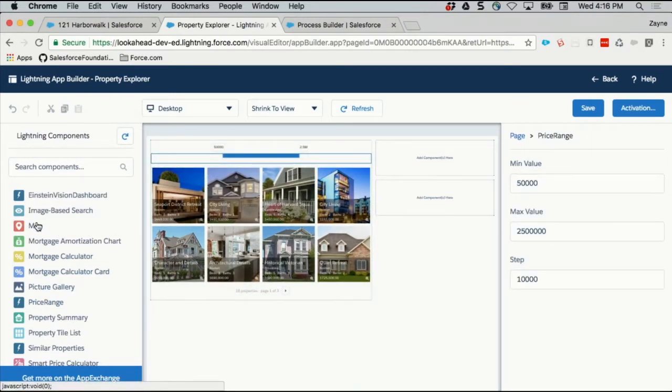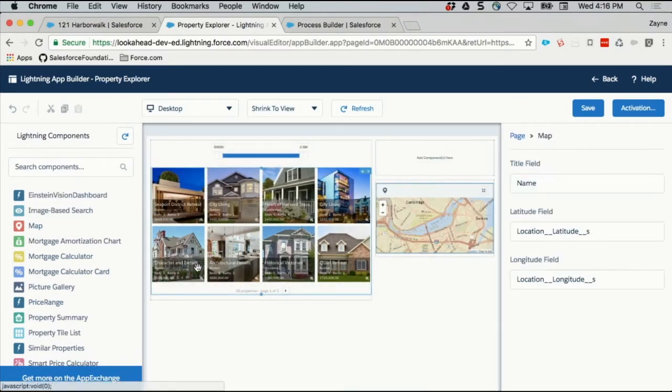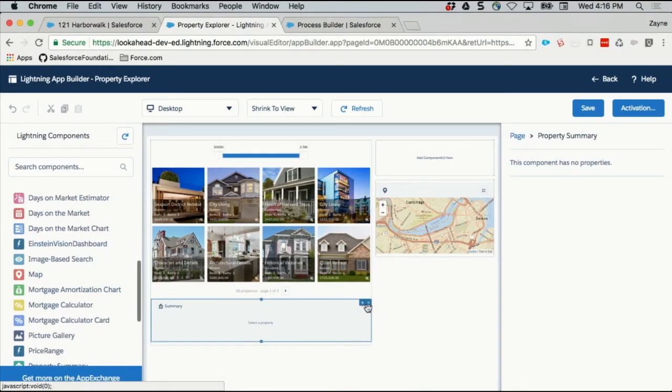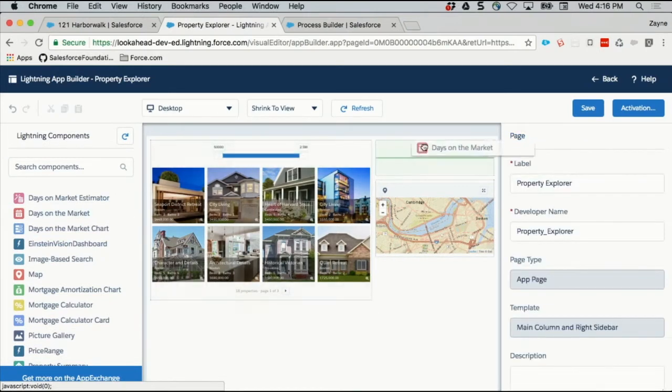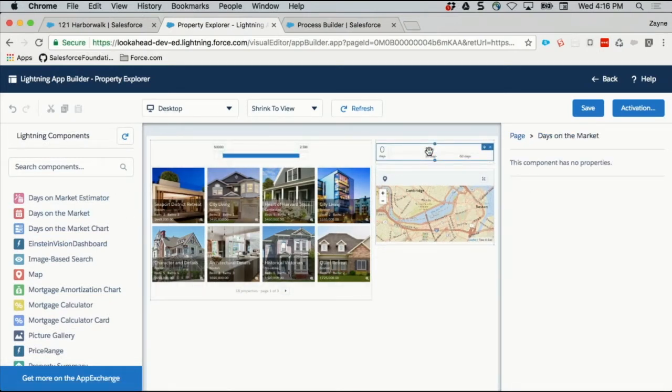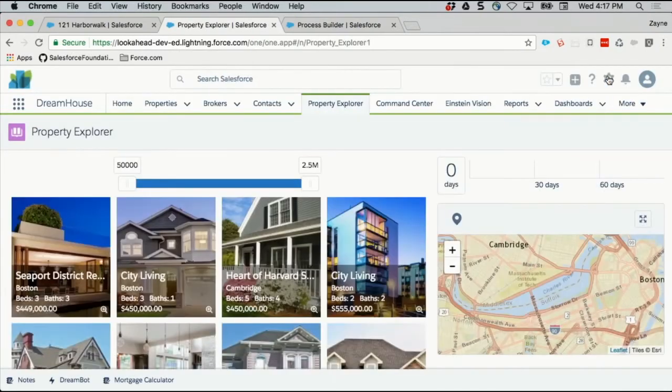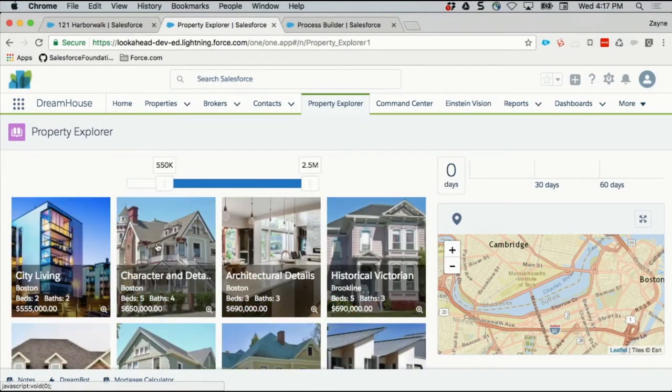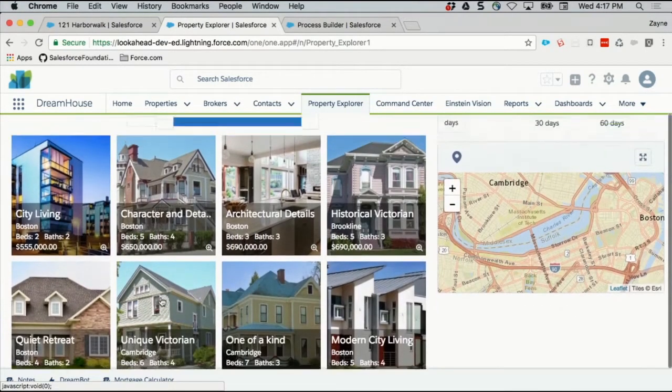And let's add in some of the components we used on the record page so that we can see how they change. So I'm going to add my map component on, and I'm also going to add back on this days on the market component. So the ones we were just using in that other page, let's add them to this blank application page. Looks pretty good. And here we go. We've quickly made a way for brokers to navigate through properties in radically different ways.